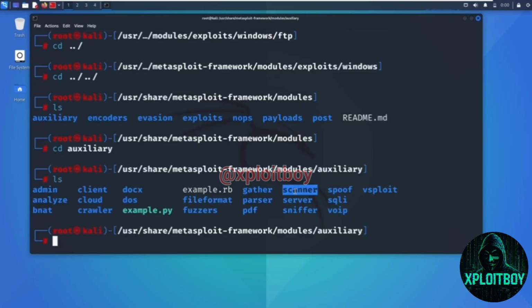There are different types of auxiliary modules, including scanners for protocols, network protocol fuzzers, port scanner modules, wireless modules, denial of service modules, server modules, administrative access exploits, and more. Let's take a look at the available auxiliary modules. Here, you'll see a list of auxiliary modules such as admin, client, fuzzers, scanner, spoof, and more. Now, let's dive into the scanner directory as an example.